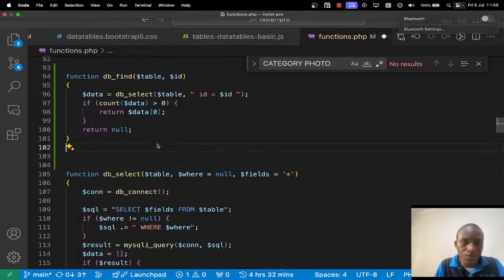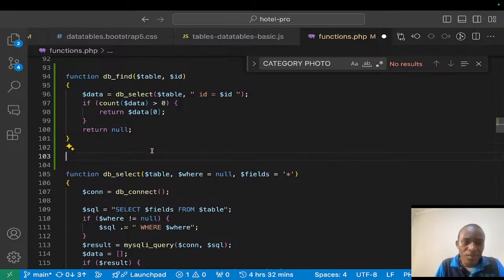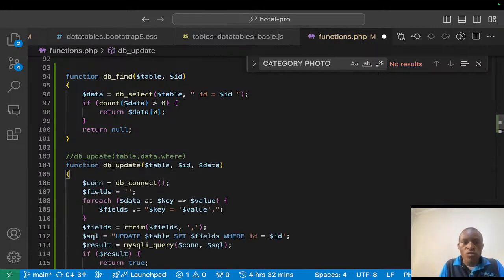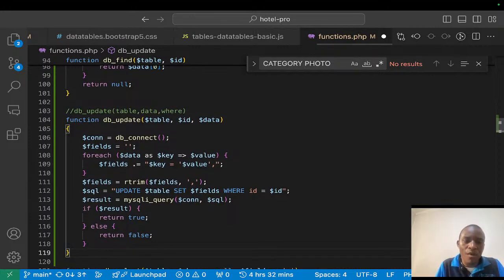Alright, so I'll come here and check. Okay, so we're going to do db update, that will receive the table, data, and where condition. Alright, so let's do that. So Copilot will do it for us. Okay?